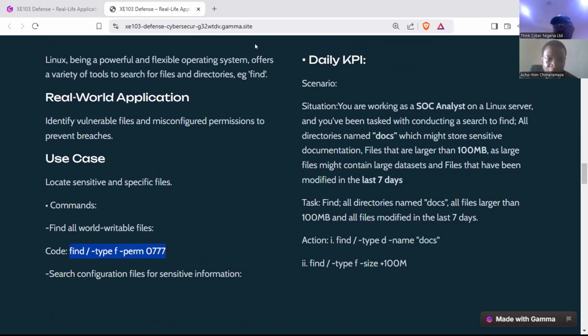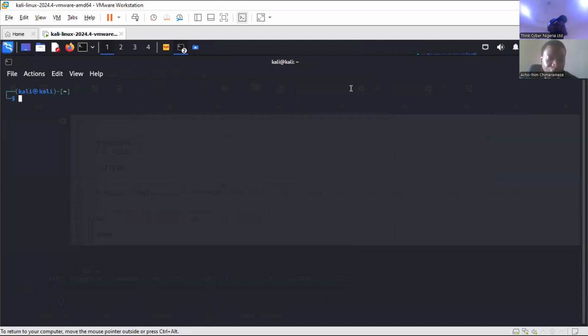So let's go to our Kali. Sorry, what's the use case you have? Okay, find all world-writable files. Okay, all right, that's fine.